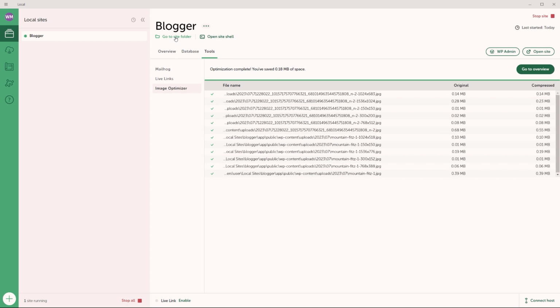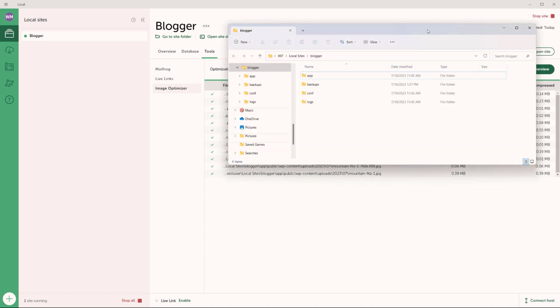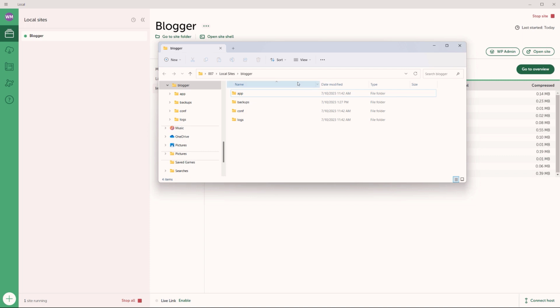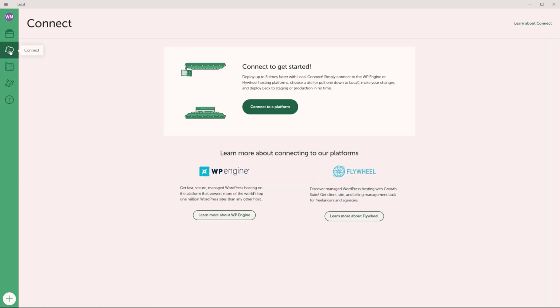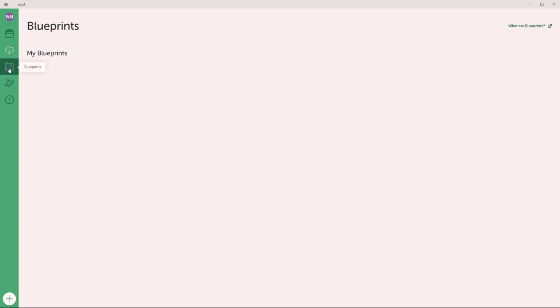Now up here, you can click on Go to Site folder, and this will give you access to the actual files for your WordPress website. These are the files right here, as you can see: app, backups, conf, and then logs. Let me move that one away. Now over here on the left hand corner, you can connect if you have an account with WP Engine or Flywheel. And then of course right here, you will have access to the blueprints. These are of course pre-built templates. So far, we don't have any in here.